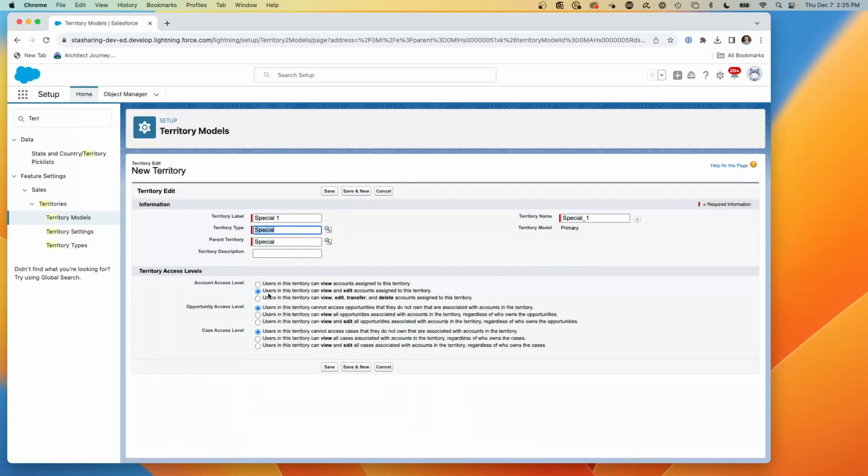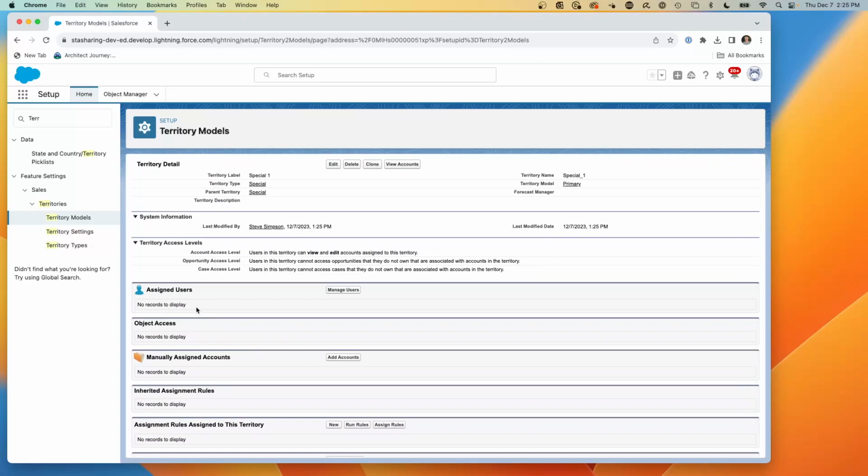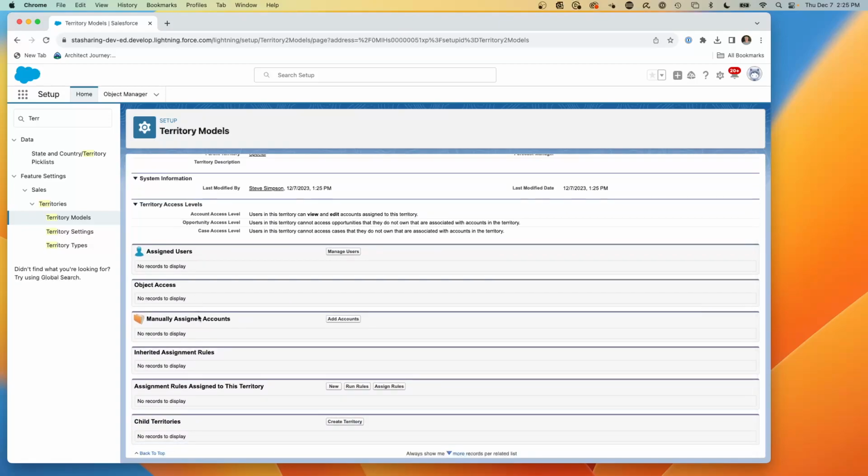Now I get to determine on the account whether they get to view, edit, and transfer. It even cascades to the opportunity. Do I want to view, edit, and the cases? So this is a very powerful way to create these target buckets. And I'm defining the special 1 bucket, and I set it up with certain access. So right now I have no assigned users, and I have no assigned accounts.